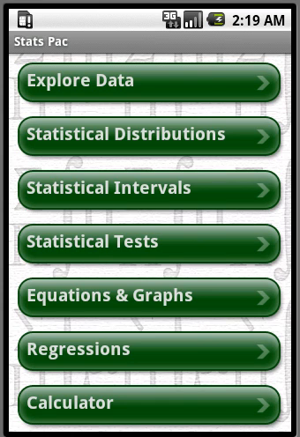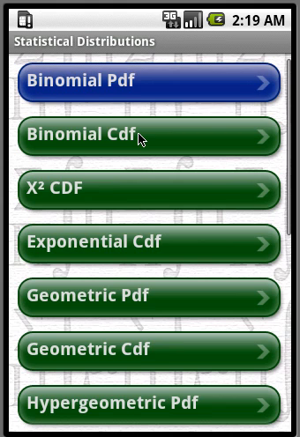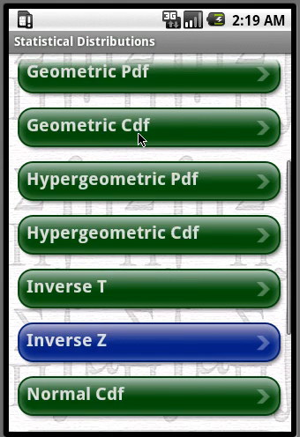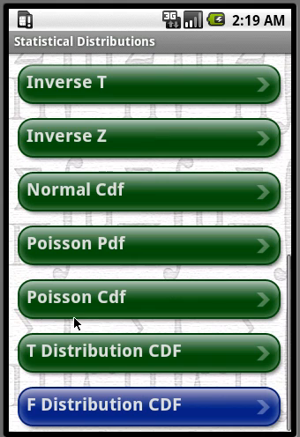Hello, and welcome to version 4.6 using the new F distributions function in the statistical distributions menu. We begin from the home screen by selecting statistical distributions, and we'll want to arrow down until we see F distributions, CDF. Here it is.